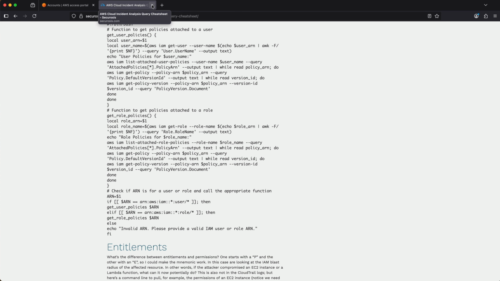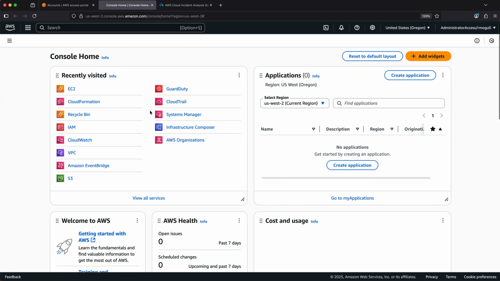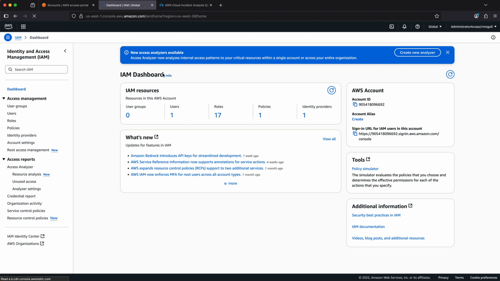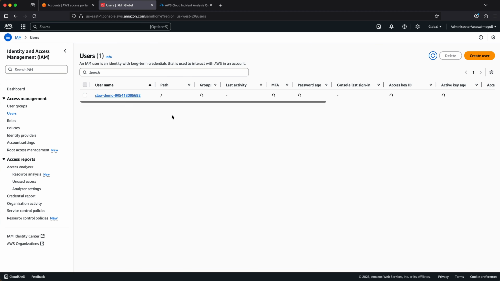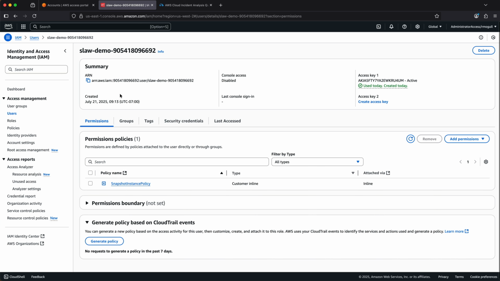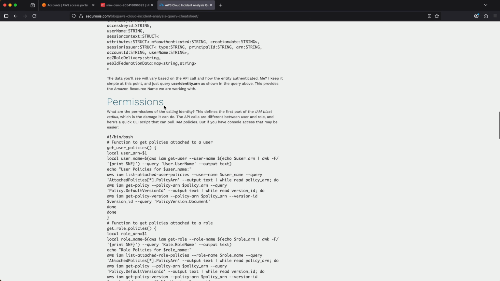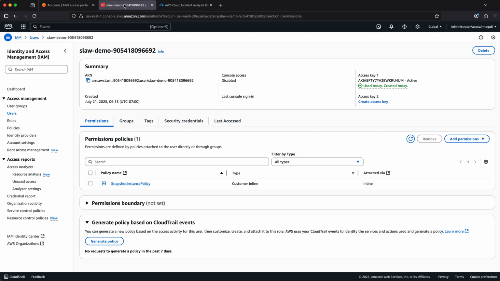So I've got to close that Athena window. We're going to go back into our test account 1, and we're going to look at that IAM user. We'll go into IAM, and within IAM, we see we have one user here, and it's that S.L.A.W demo user. So what I want to see at this point, going back to what I described here, is what are the permissions that that IAM user has.